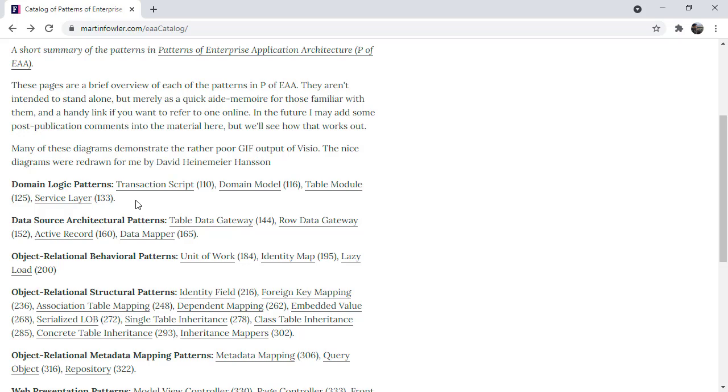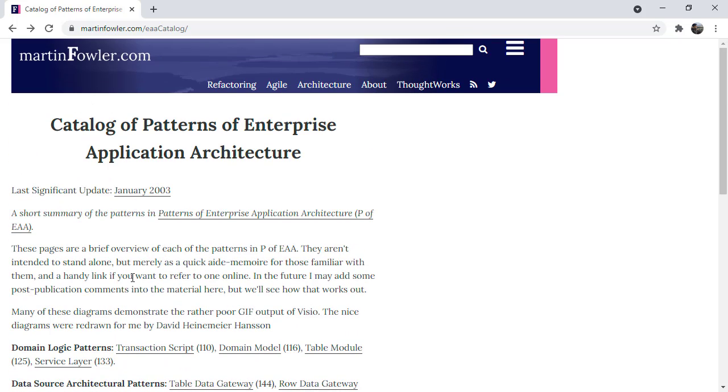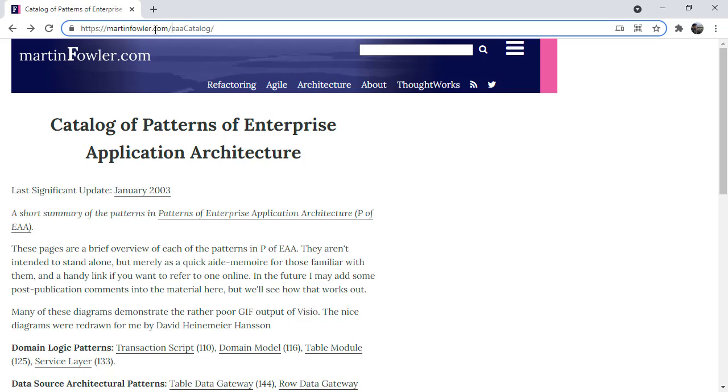So most of the designing that goes into creating enterprise applications relates to one of these about 40 patterns that he has created and written extensively about on his blog at martinfowler.com/eaa. It stands for Enterprise Application Architecture.